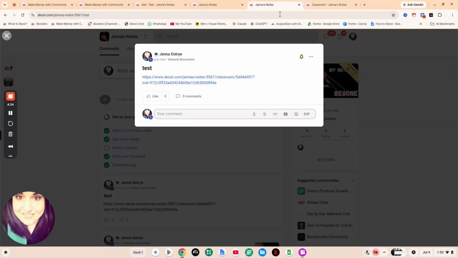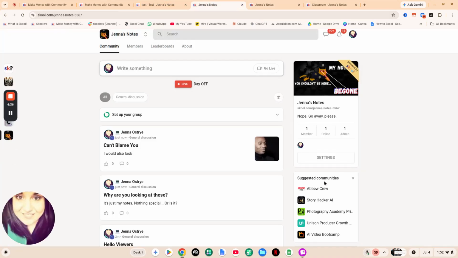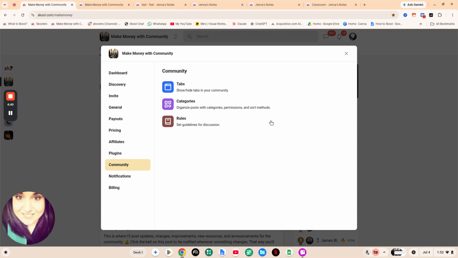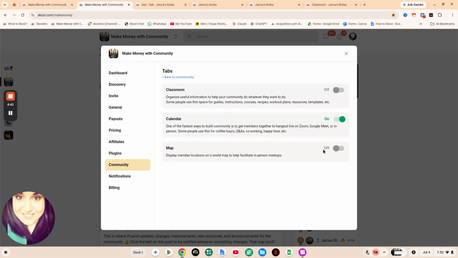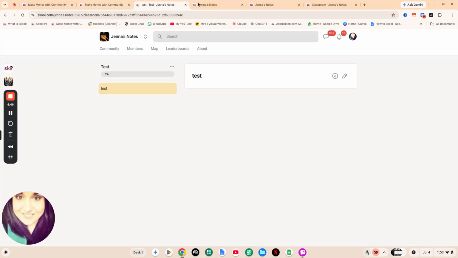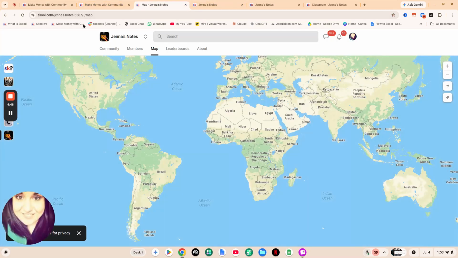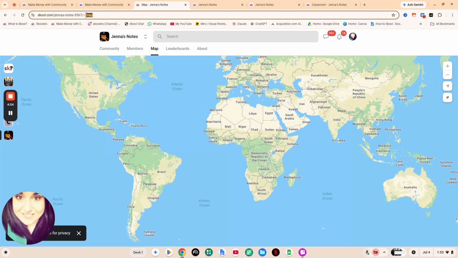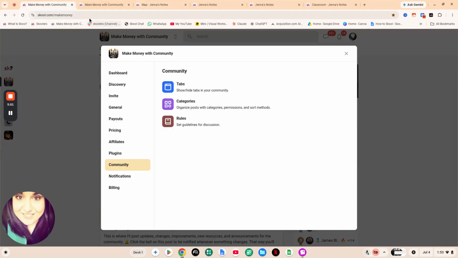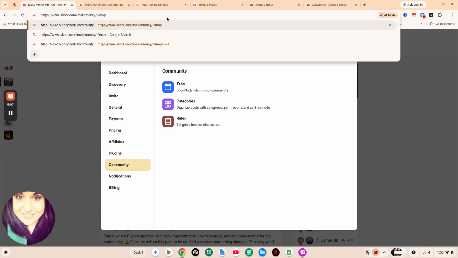The other point that I wanted to make that some people don't know is inside the settings. So I'm going to actually come back to this community to show you this one. So I have the map off. And if you want to look, I have the map on this one. That's why I left it on. The URL is different up here. It's forward slash map. So I'm going to come over here, copy that, and I'm going to put it with my community right here.